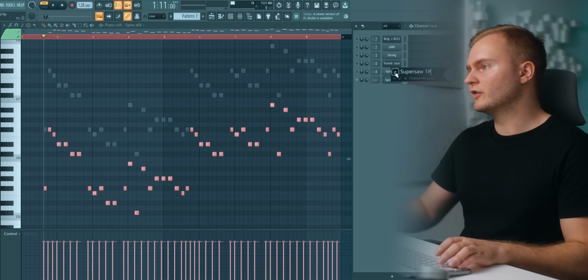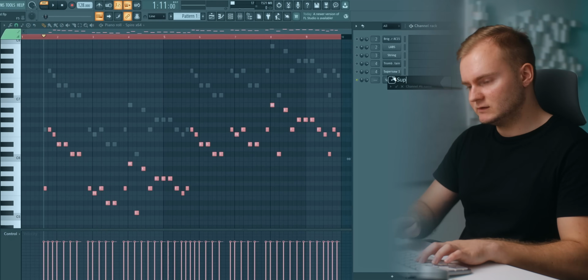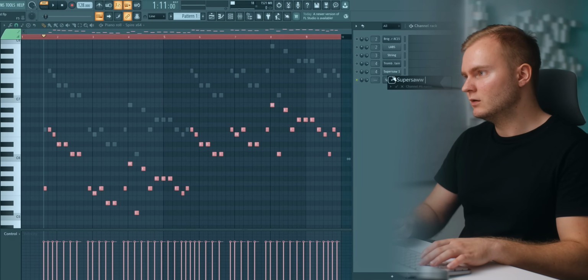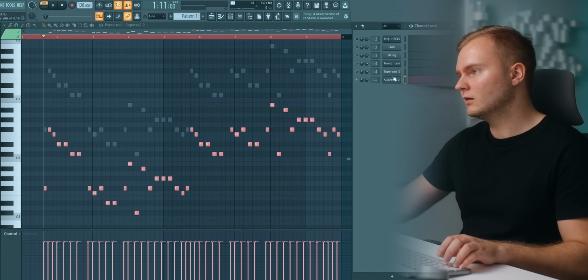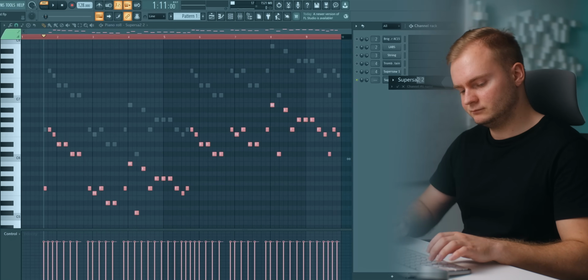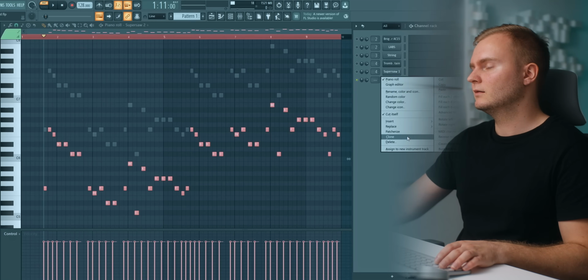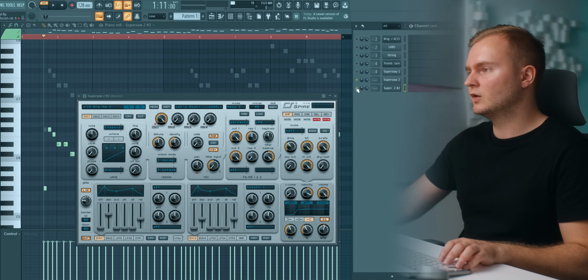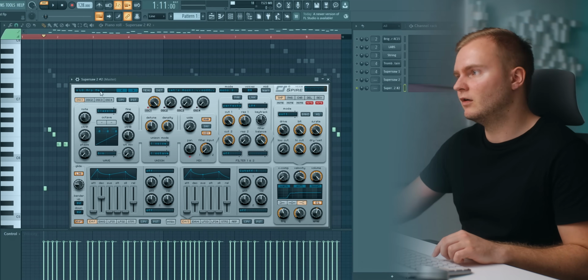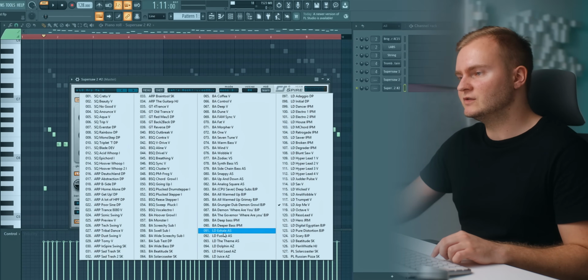I call this Supersaw 1, Supersaw 2. And then a third one, might even layer a fourth one to them. For the third one, I'll use this one here.